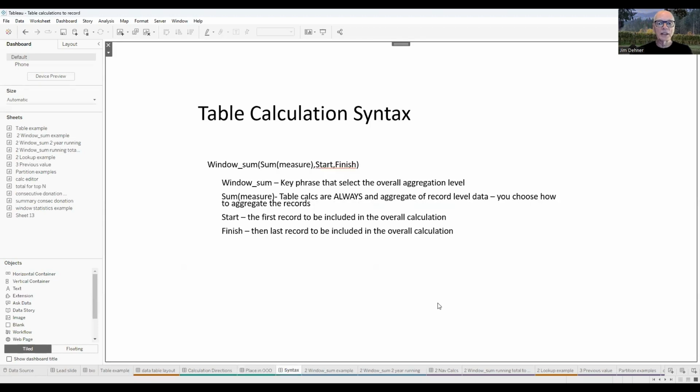Well, let's take a look at the table calculation syntax, and then we're going to look at some examples of how you would use table calculations. All of them start with a keyword. This one is a window sum. See, window sum or window average or running sum, that sort of thing. It's a keyword that tells Tableau, okay, perform this function. Then that's followed inside parentheses by the first argument, which is the measure that you're going to use the function on. And that measure has to be aggregated.